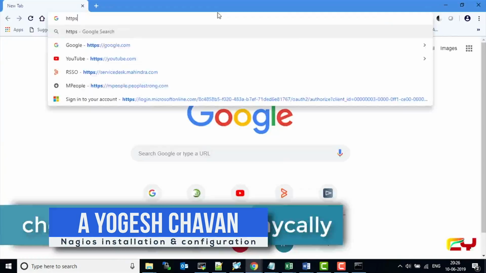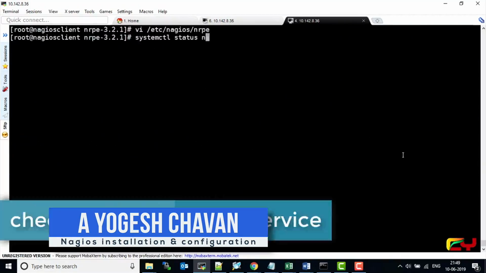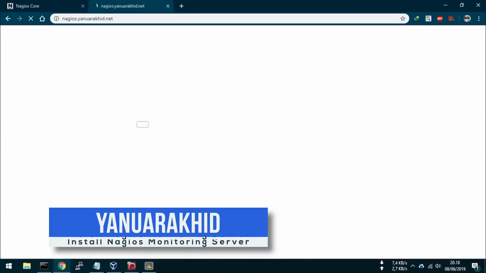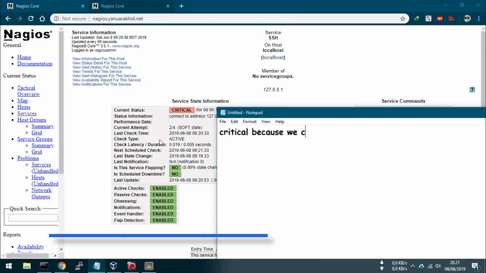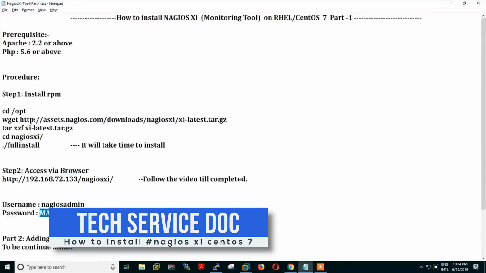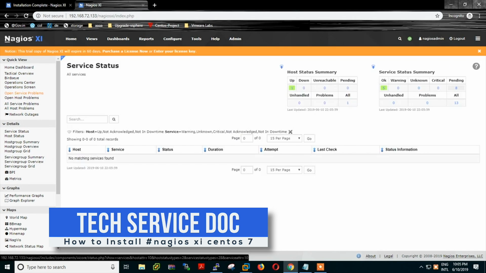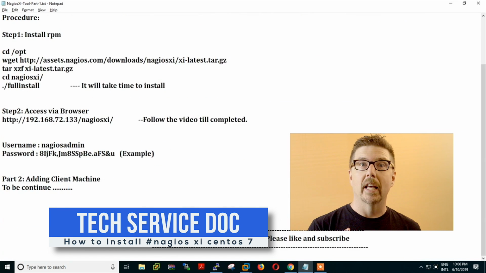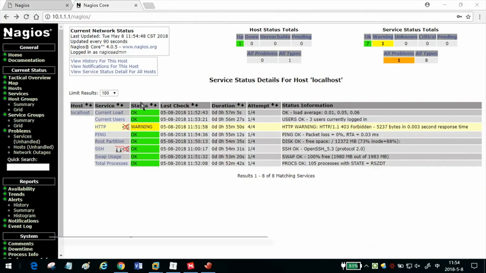Yogesh Chavan showed us how they install and configure Nagios Core. Yana Urikid also showed us how to install Nagios Core, this time in Debian. Tech Service Doc put out an install video for the ultimate Nagios network monitor, Nagios XI. Check out the difference with Nagios XI. There's a free download link in the description below.